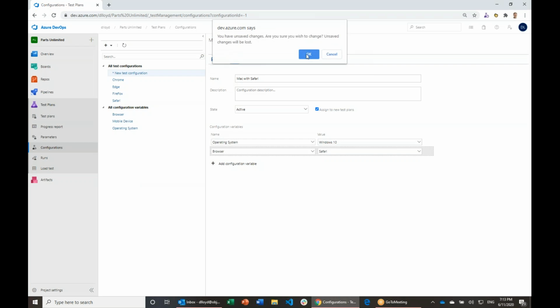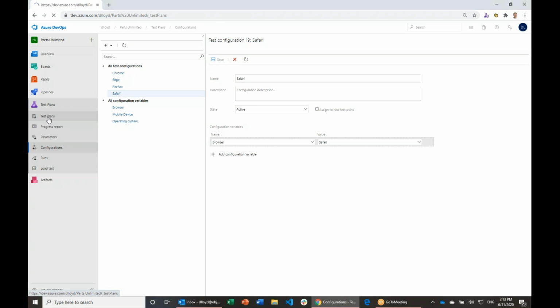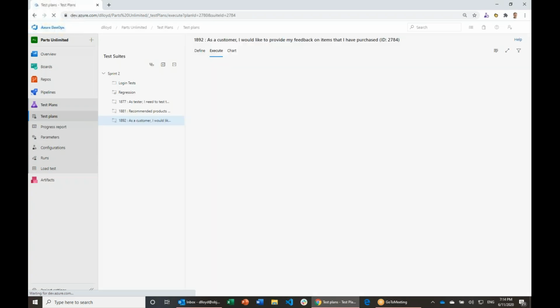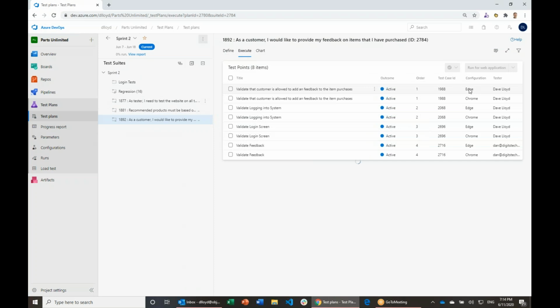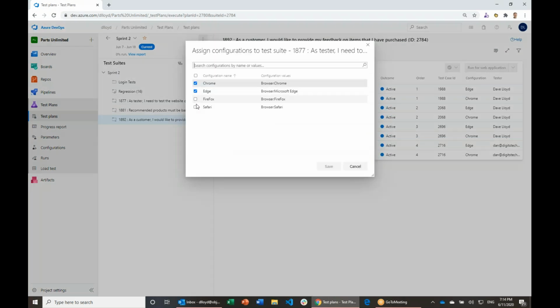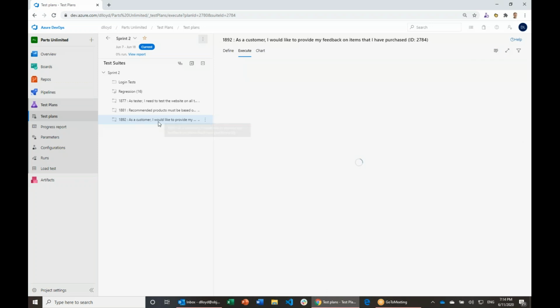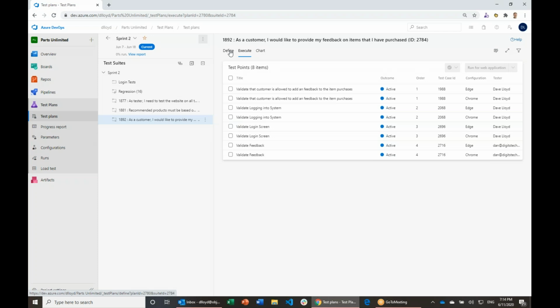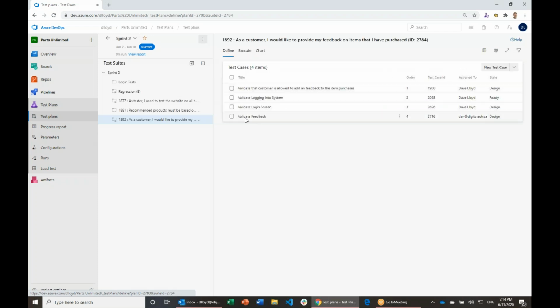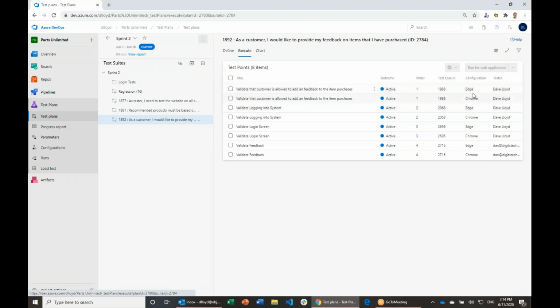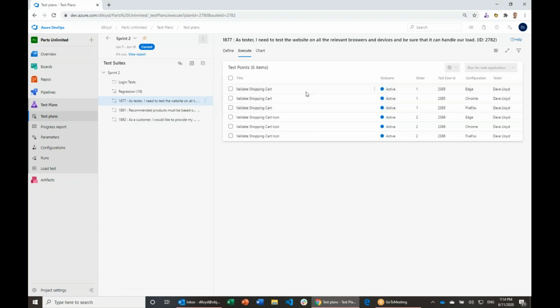Once you've got a bunch of configurations set up, over in your test plan, I can go into a test suite and say assign configurations. Within here, you'll see I'm testing under Chrome and Edge. If I wanted to add Firefox to that, I can add it, and you'll see under my execution, now I've got Edge, Chrome, and Firefox. Even though my user story only has a handful of test cases, when I open it up for execute, it multiplies them by the number of configurations I want to test by. There's the one that I picked, Firefox.